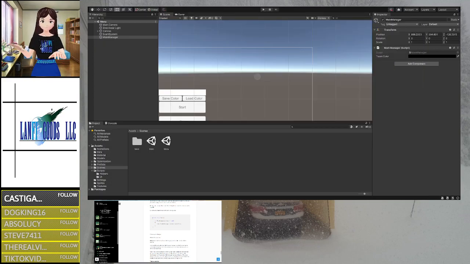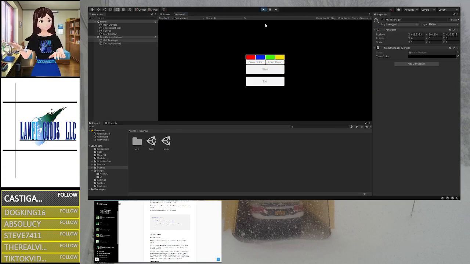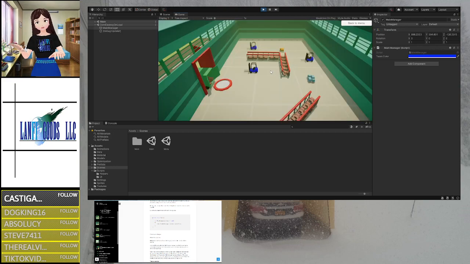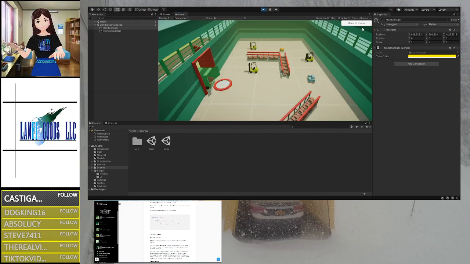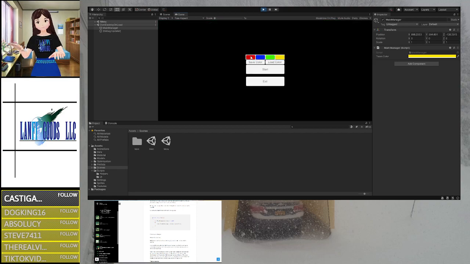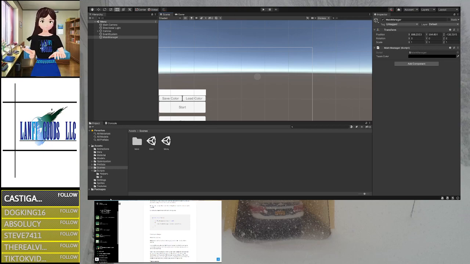Let me just show that in the actual example. Click color, changes color. Click back, click new color, changes back. Click back, new color, changes. Click back, exit, and closes it. So it does what it is supposed to do.